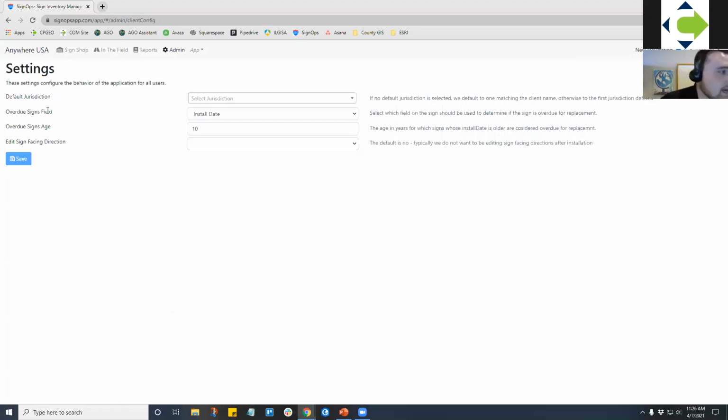We can see some default overdue parameters. So in this case, by default, we would be looking at the install date as opposed to the manufacturer date for the signs that are flagged as overdue, or that's how we view them in the overdue signs parameters, and the overdue default age. So technically, according to these default parameters, any sign that was installed 10 years ago is what we consider as overdue. We also have a quick option here that'll edit the sign facing direction and some helpful messaging over here as well that helps guide through some of these settings.